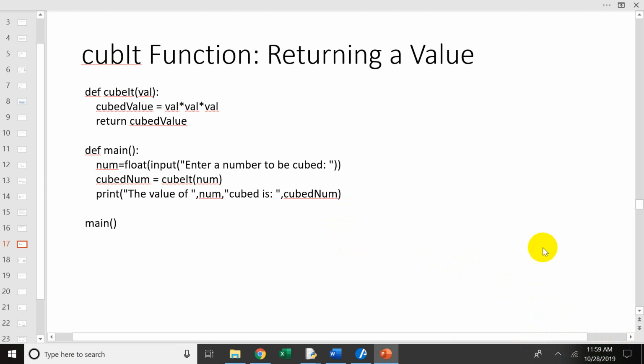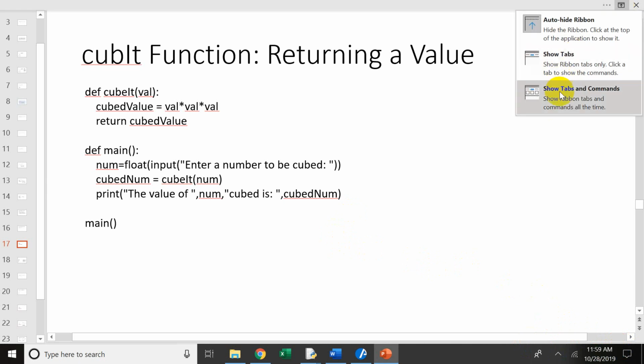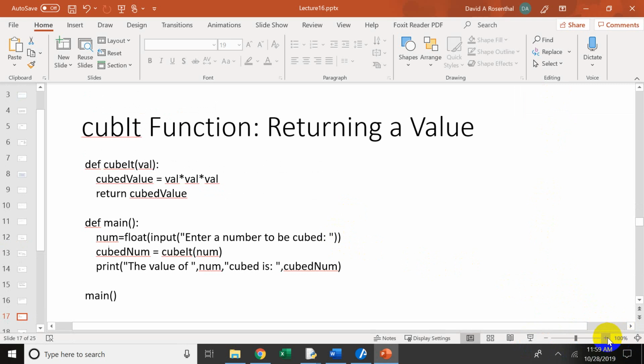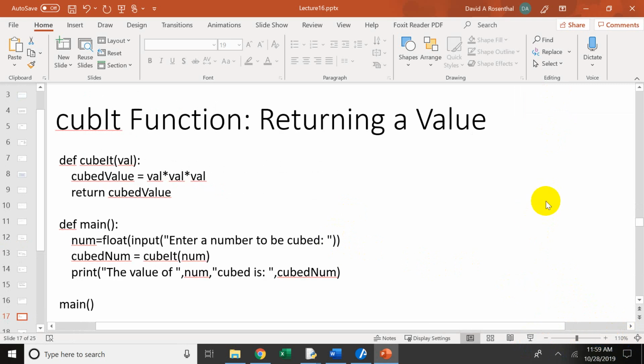If you want to write a function that returns a value, we just have to add one more statement. Let's focus now on the qubit function. Before, it printed something out. Now, instead of printing, I perform the cubing of the variable. I take the variable, multiply it 3 times, and set it equal to a variable. I'm allowed to do that. I create a variable in my function, cube value, and set it equal to the cube of the value.